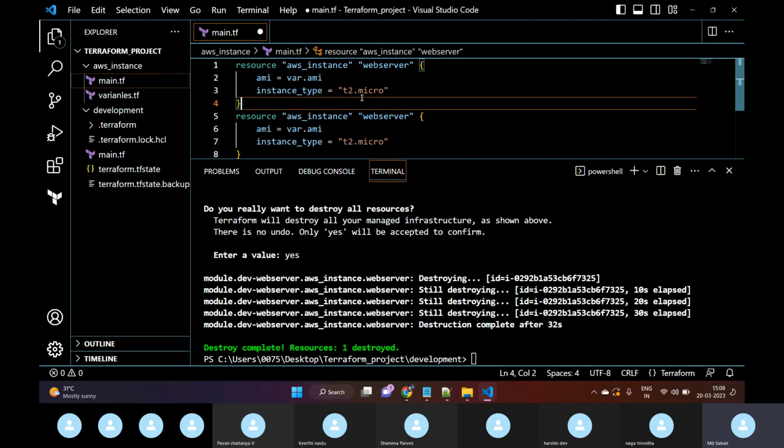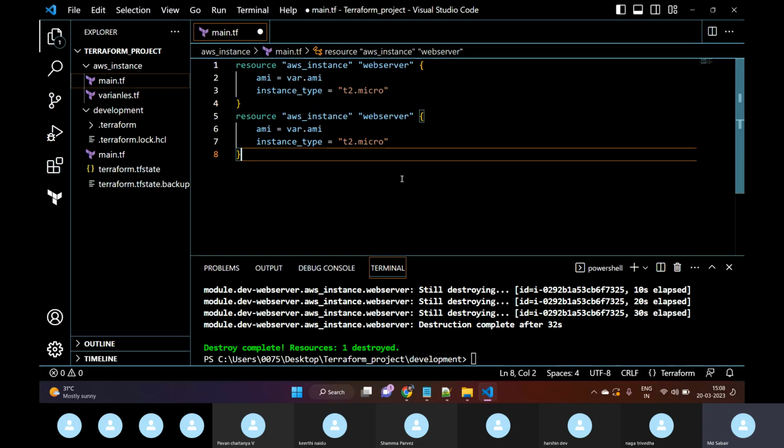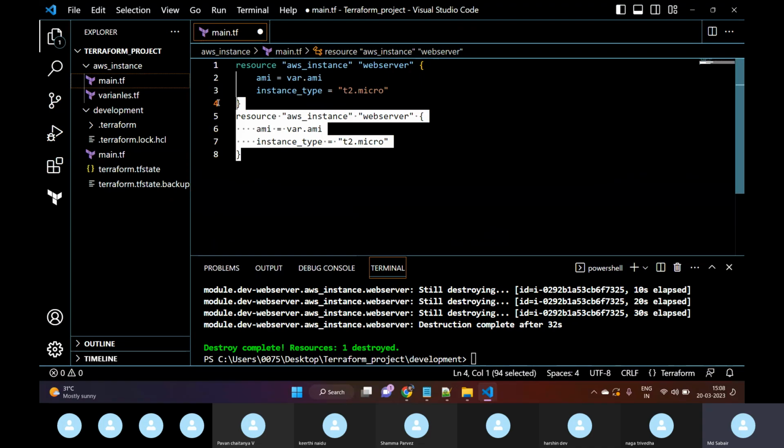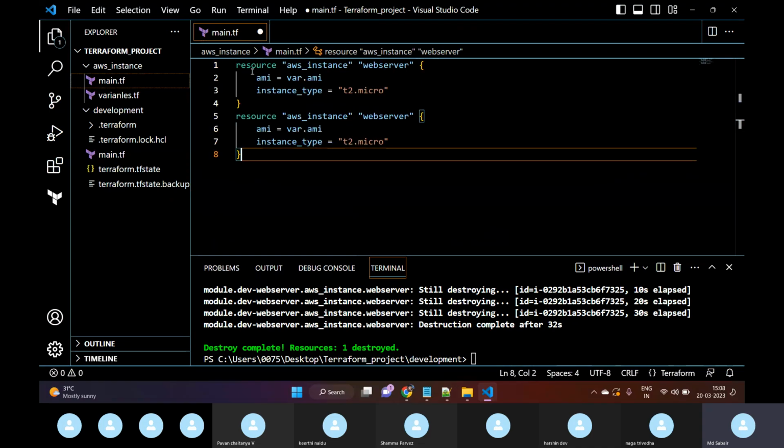If we have 10 different resources, like in the previous example where we created VPC, subnets, internet gateways, security groups, NAT and everything, then instead of writing that within the same main.tf file, we can create multiple .tf files. For AWS instance, I can create aws_instance.tf. For VPC, vpc.tf. For security group, security_group.tf. So I can have 5 to 6 different tf files.